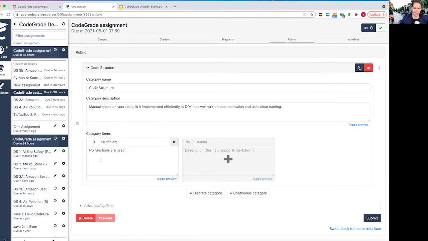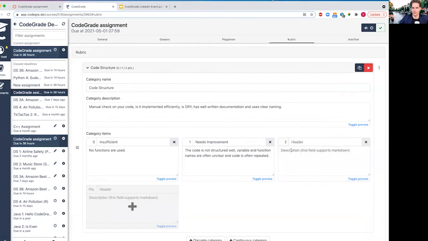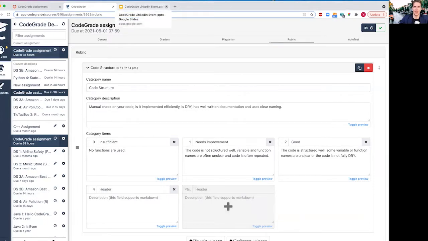It's really implemented in one big function, and they should implement it in an object-oriented way. And then we can say 1 point. Let's say it needs some improvement, and then we're going to copy paste the description in there. And 2 points, which is good. And in the end, 4 points for excellent. So there's a bit more of a gap. But you can, of course, use any grading scheme that you would like.